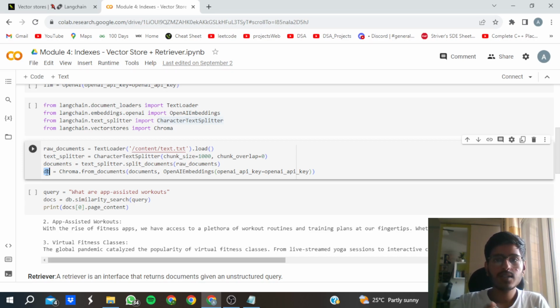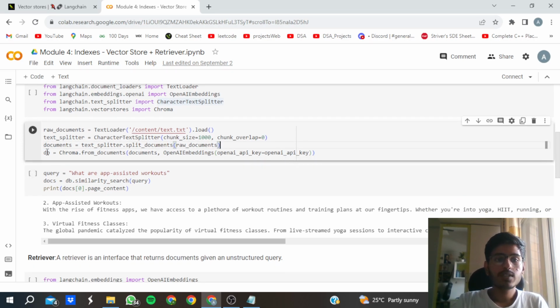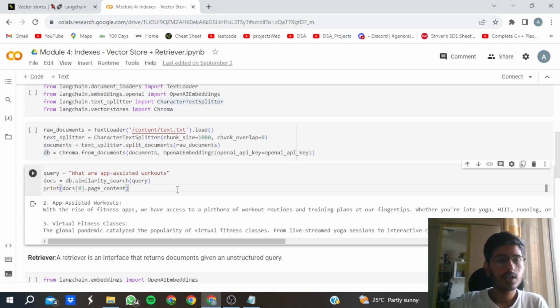And yeah, that's it. Those are the steps that we need to follow to put our data into the vector store, to create our vector store. So DB is the vector store that we have. Now let us see what it gives for the query. I have a query: what are the app assisted workouts? So what we do, as I said, is that vector stores are really good with similarity searches.